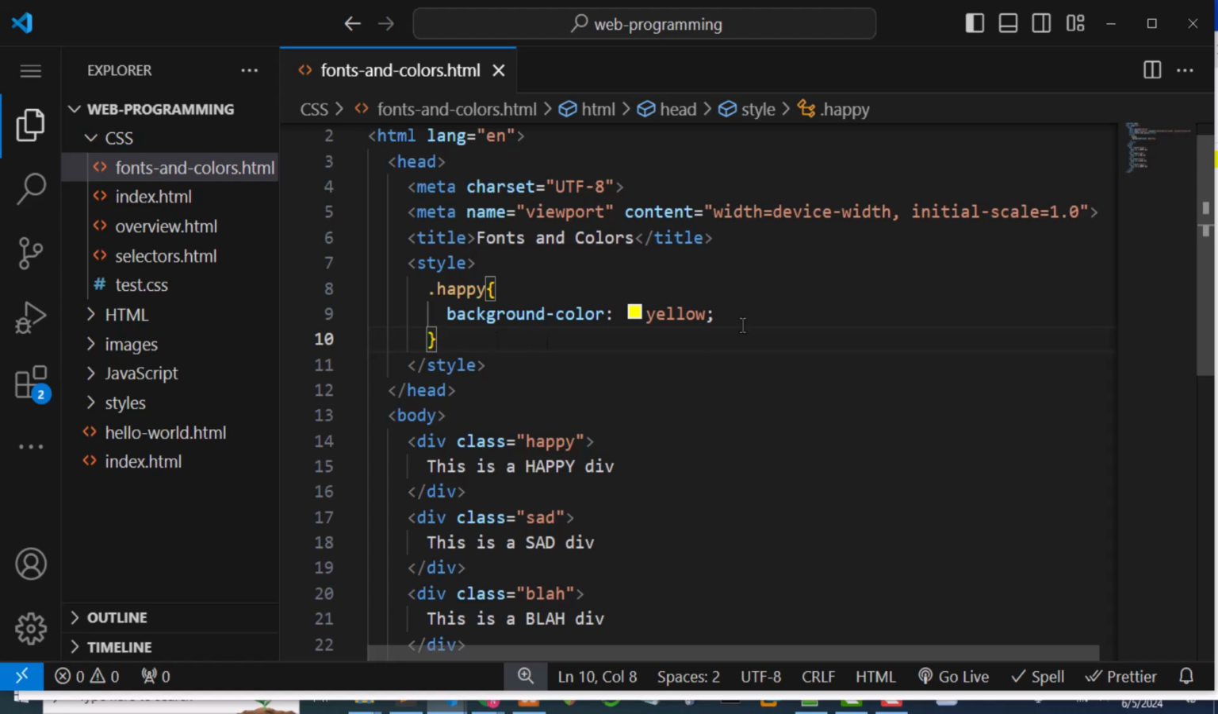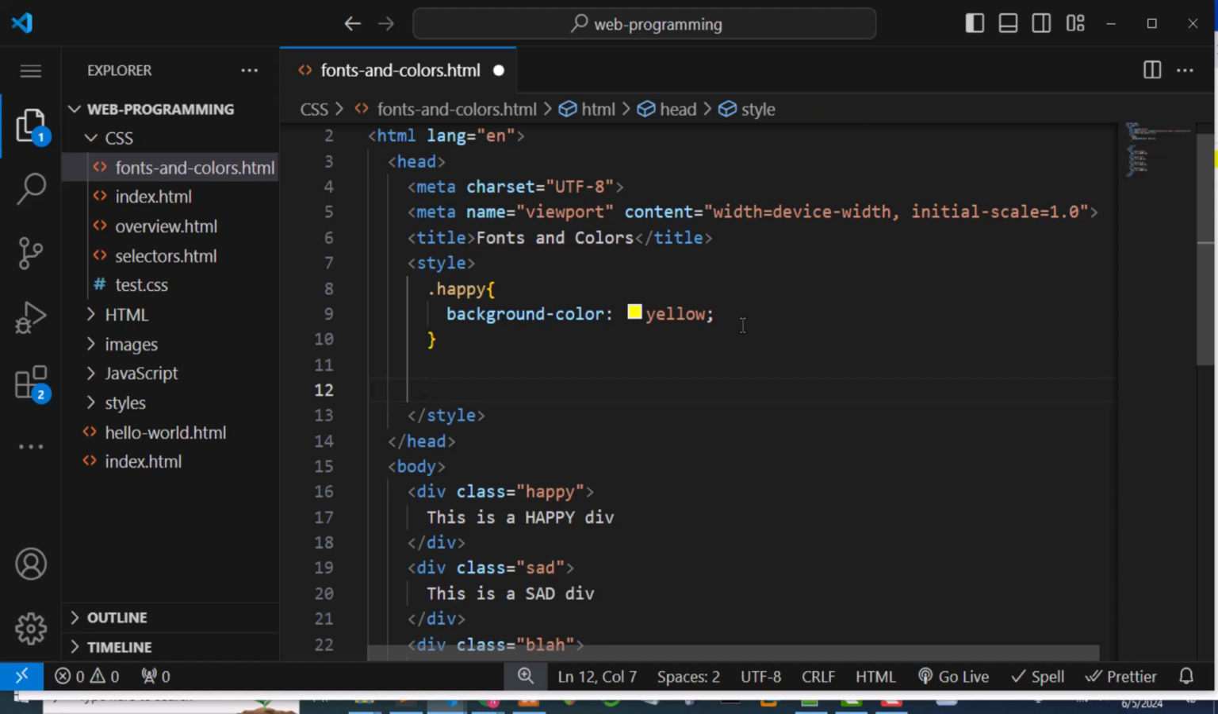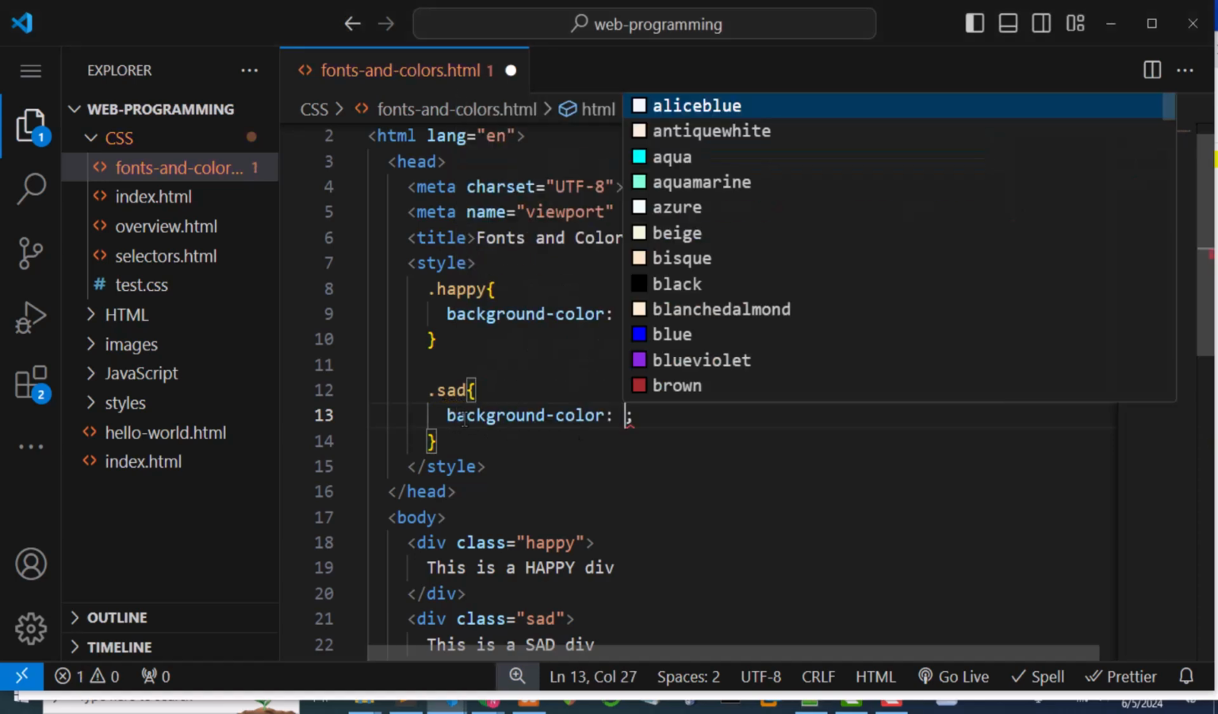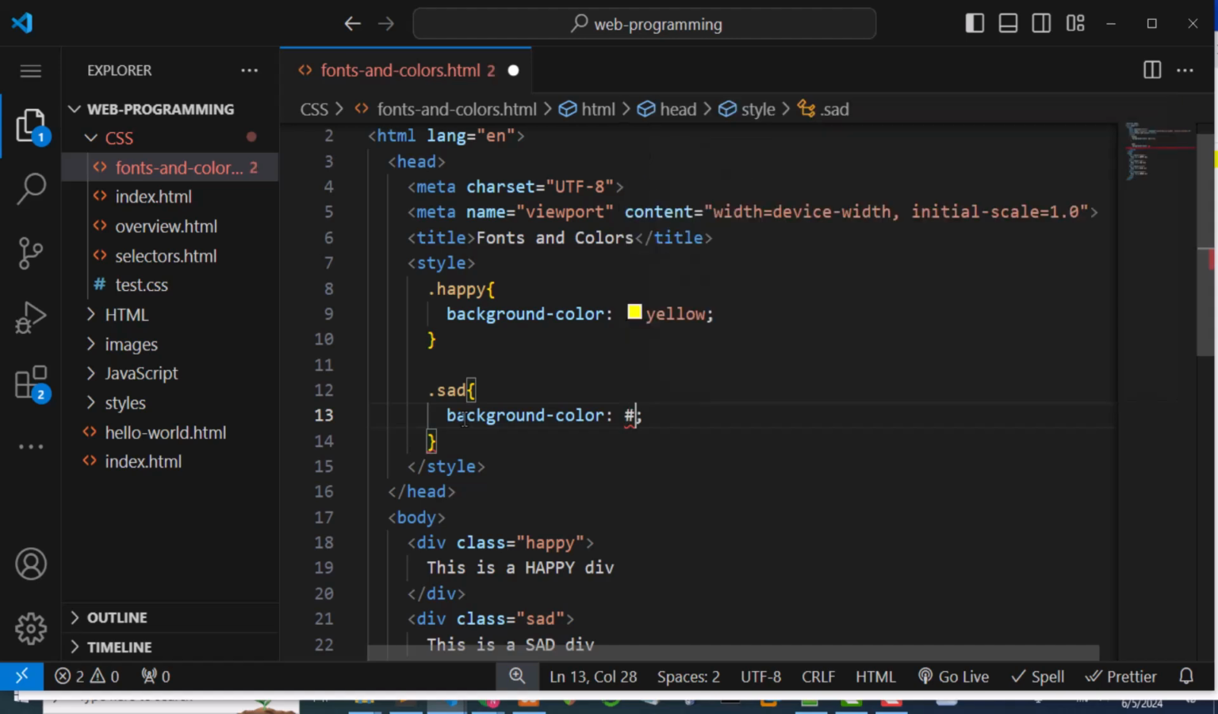So again, we're going to use class selectors. So for your selector, type in .sad and then your curly braces. And what color should we use for sad? Here's what we'll do. We'll set the background color here to this. So for the value of the background color property, we want to type in hashtag and then 4 zeros and then 2 Fs.